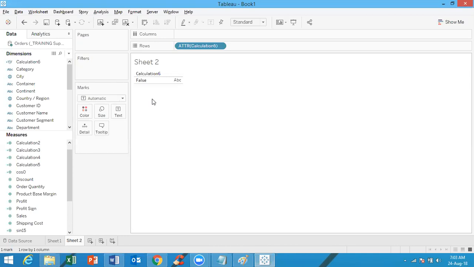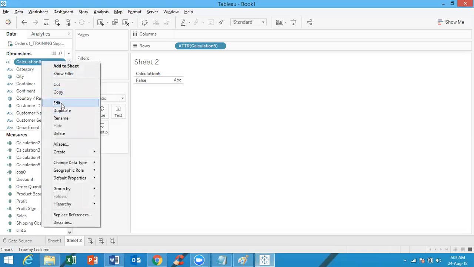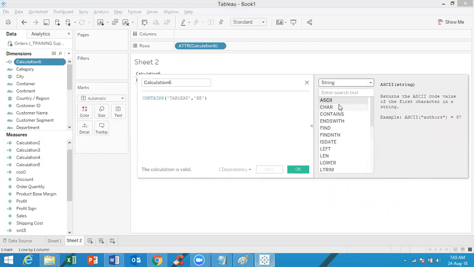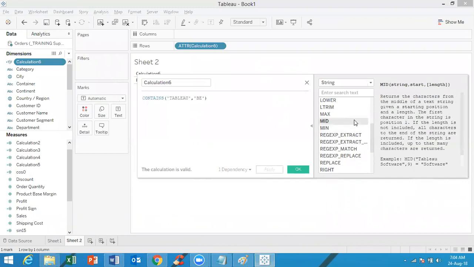We also have substring functions. Within string functions, we have substring functions. What are substring functions? Left, right, and mid. These three functions are called substring functions.